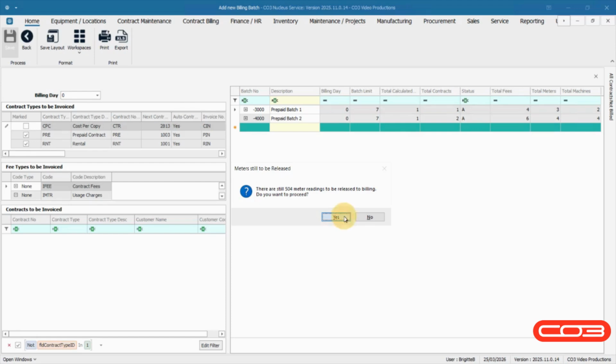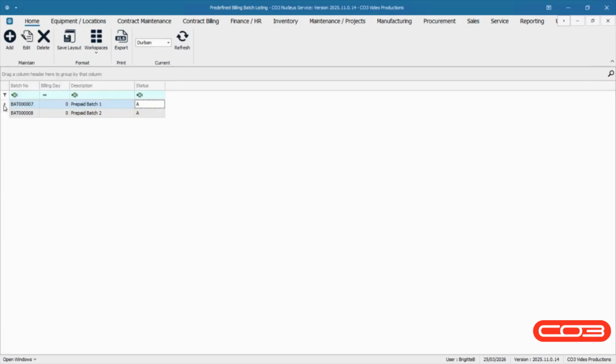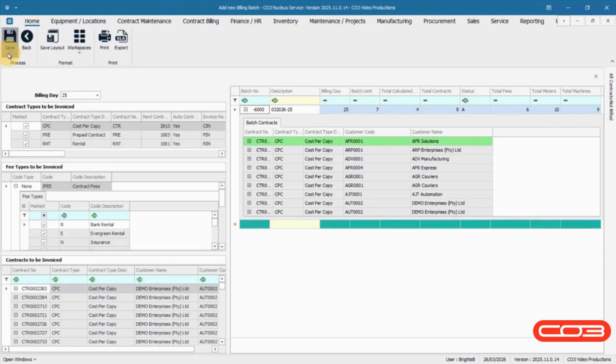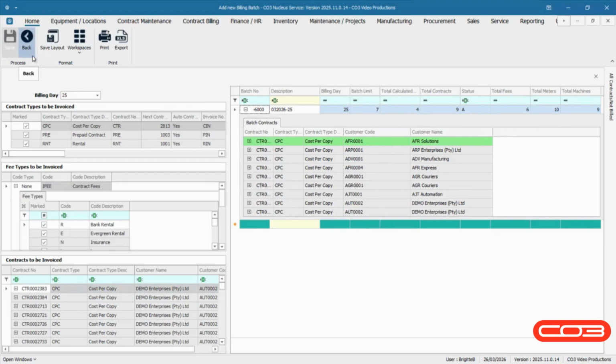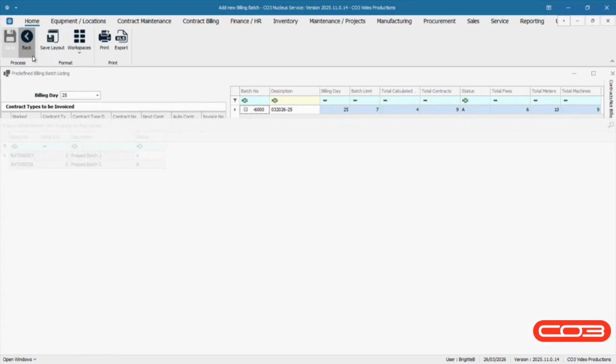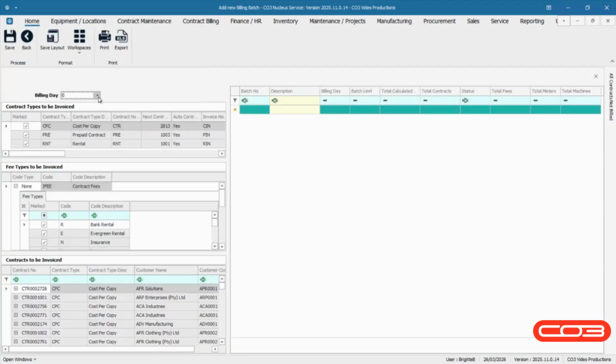If you choose Yes, the batches are saved to the predefined billing batch listing. Create additional batches as needed. All saved batches can be selected from the predefined batch filter in the billing run based on the site you select. If you click Save and select No to the confirmation message, the Save button will be grayed out. Click the Back button, then click Add to restart the process.